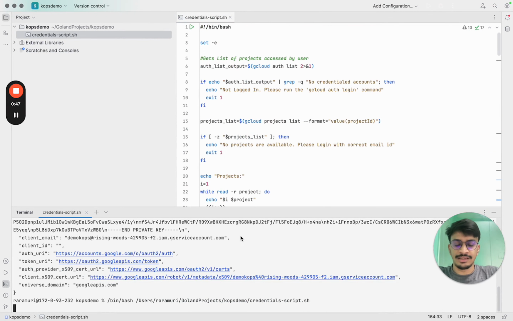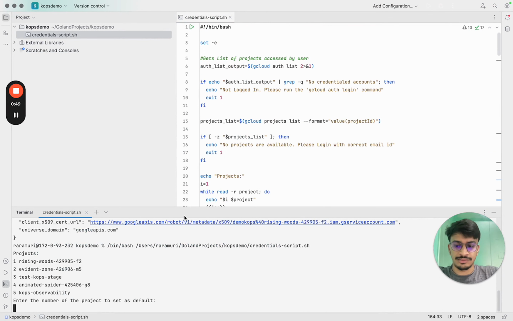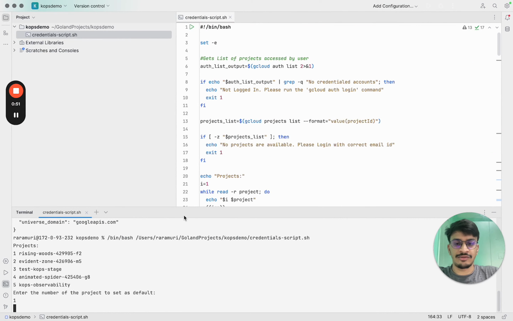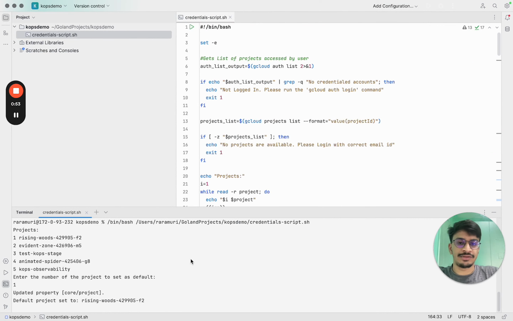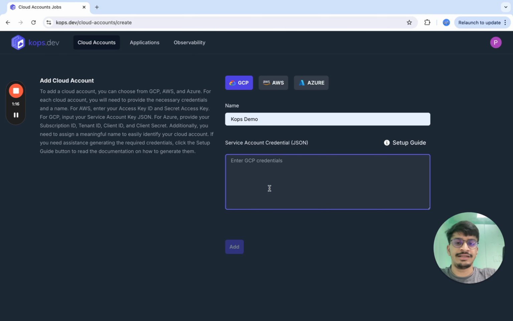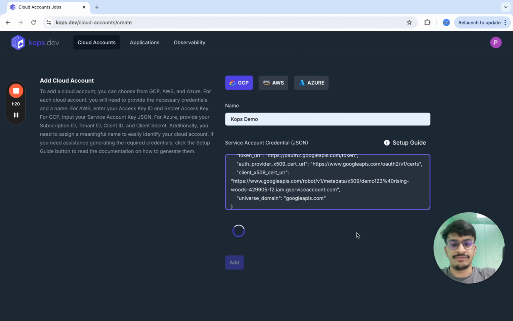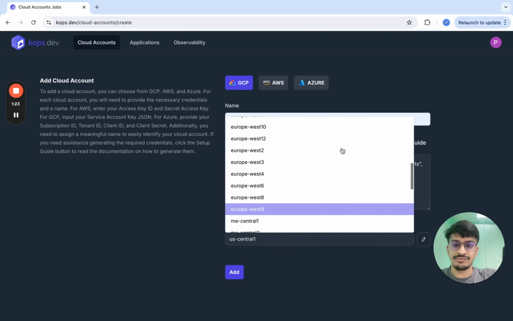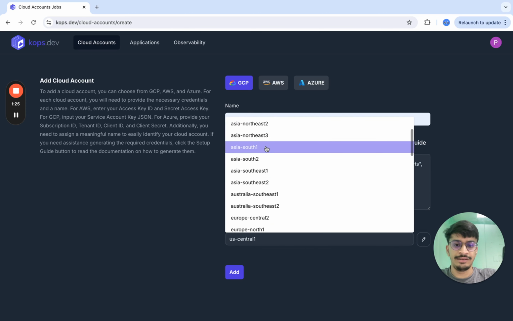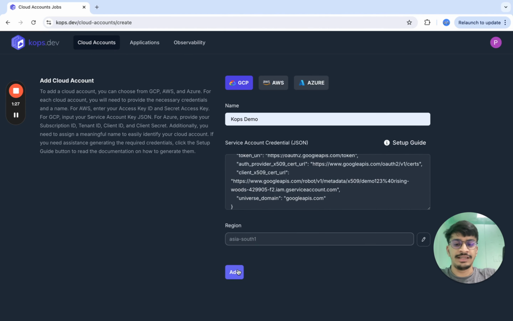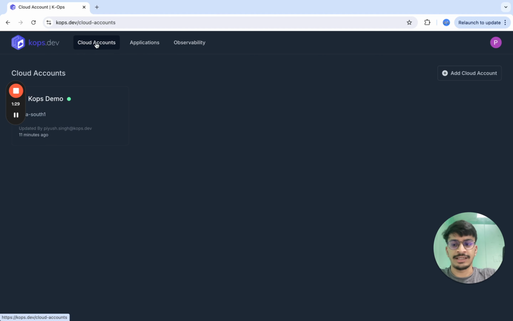This shell script will create a service account, attach the required permissions, and generate the service account credential. After generating the cloud account credential, we can use it and attach it to the cloud account. After attaching it, we will need to select the region we want our infrastructure to be deployed in, and in just one click, Kops will create everything automatically.